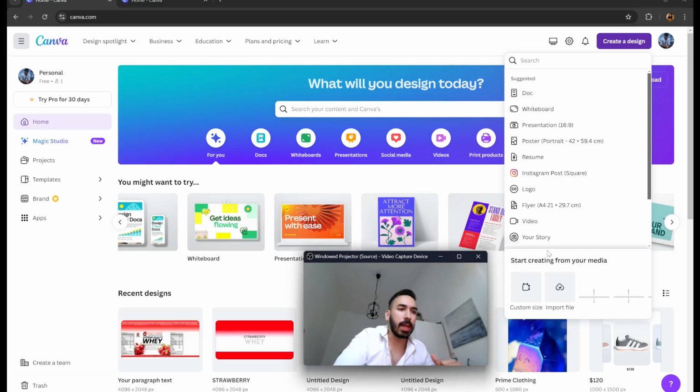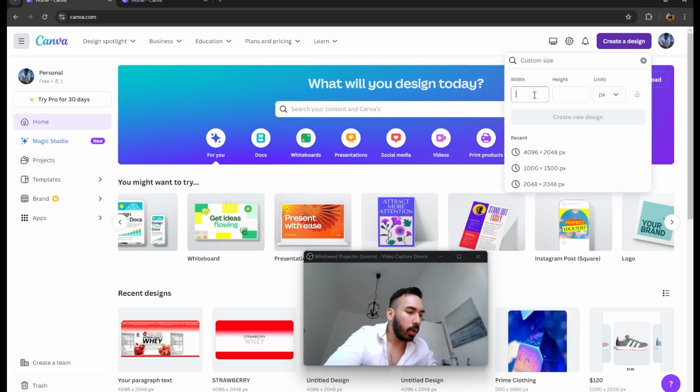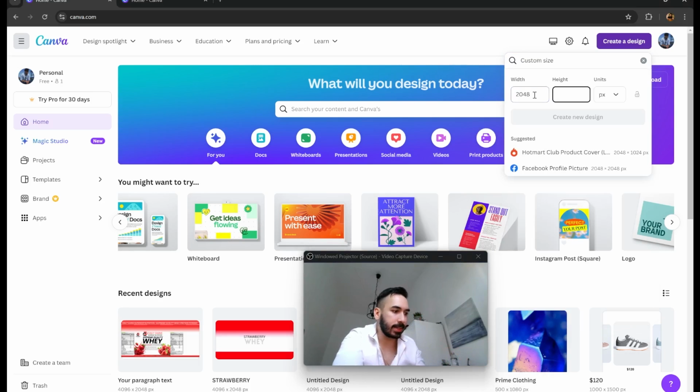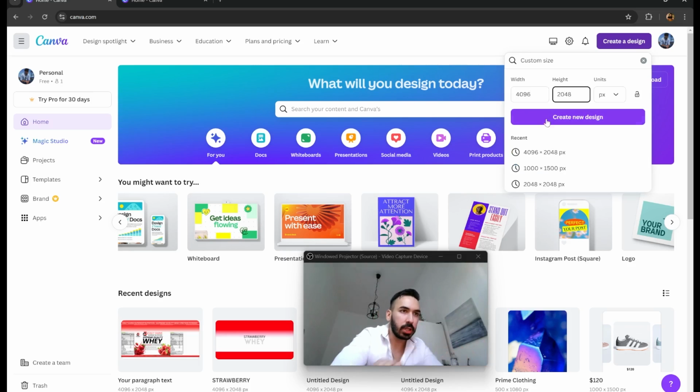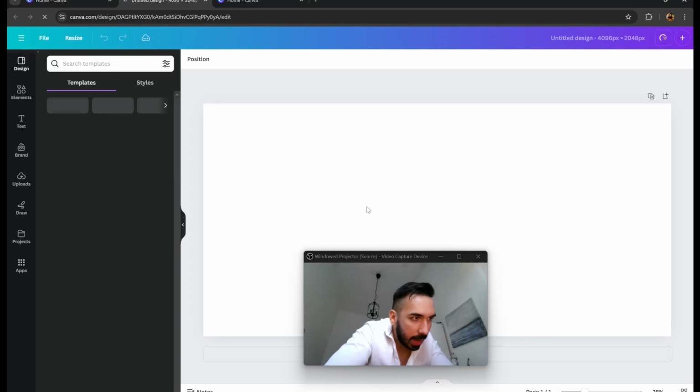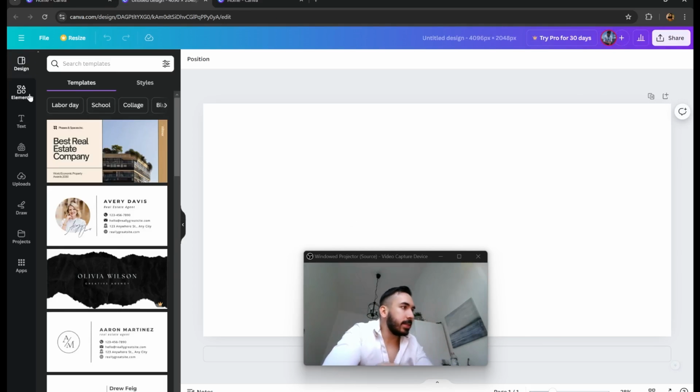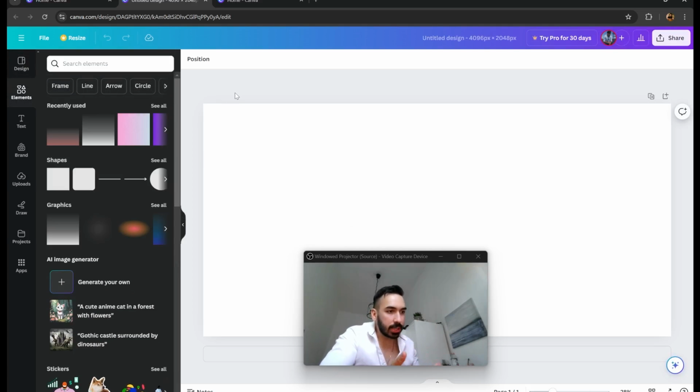You can pick one of the templates. I'm going to go with custom size. The width is going to be 4096 because I want lots of pixels. I want this to be nice and smooth. Height is going to be 2048. Create a new design, all right? And now we can basically just start adding things into this canvas to make it look like a protein powder label, right? You're free to do whatever you want.